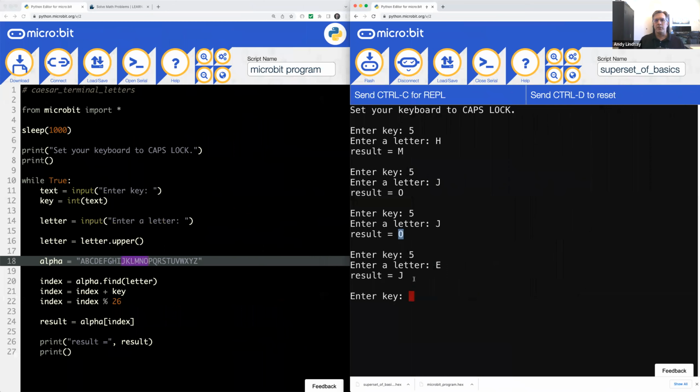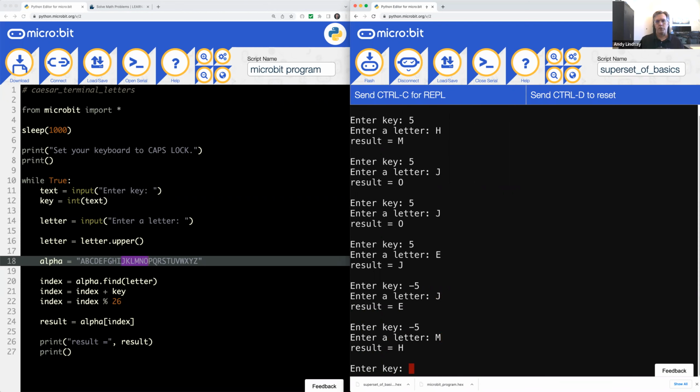And then the decryption. So if you have MJQQT and you want to convert M back to H, you can enter a key of -5. And then our J should convert back to E. MJQQT. All right, the J was the E. And then if we do M, it converts back to H.